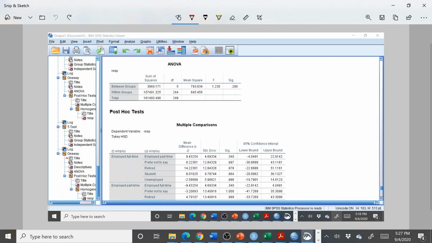And then we also need to take a look at this multiple comparisons table. So what this multiple comparisons table is doing is it's doing individual t-tests between each pair of groups. So you see here, this is the first group, employed full-time, and each row now is comparing employed full-time to each other group. So this first row here is a t-test between employed full-time and employed part-time. And here we see the mean difference and the statistical significance, in this case, not significant. And this is what we did when we set the Tukey option before.